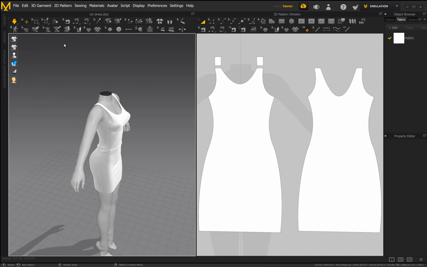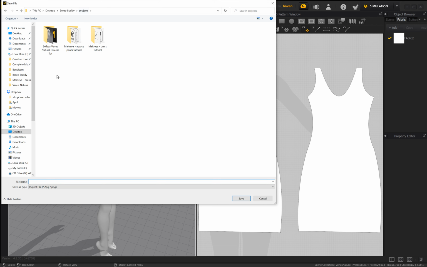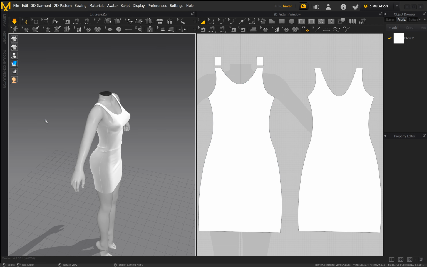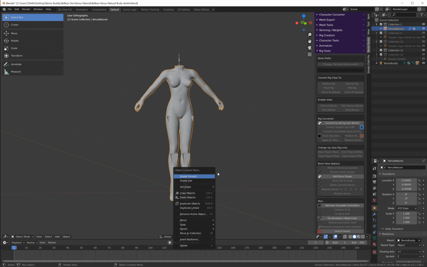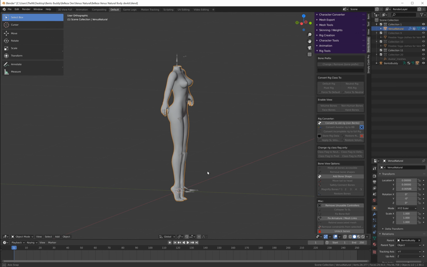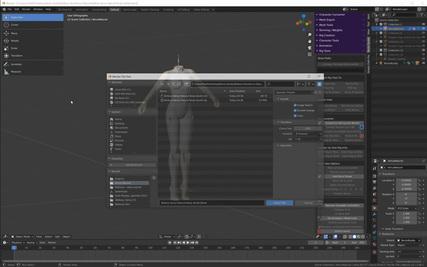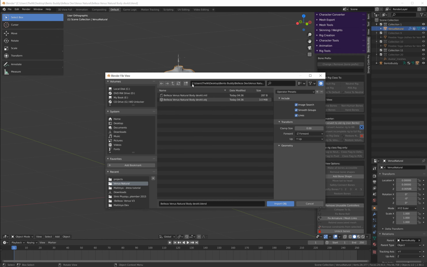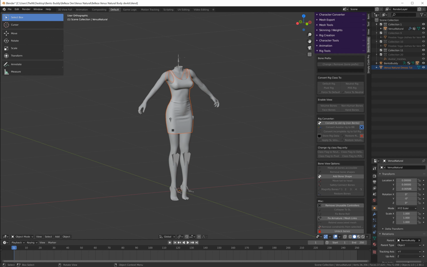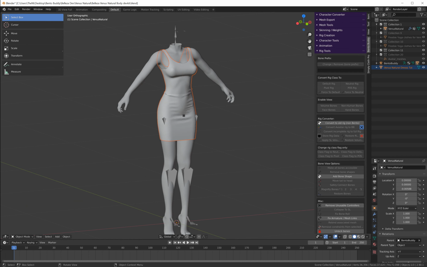All right, with that done, you can now go ahead and hit File and save the project here, and we can go to our projects, and you can see that I've saved it there. Now let's go back over to Blender with Venus in there. Here's the body. I can import the dress. I believe it's in my projects right now because I haven't gotten this set up yet, because I haven't done all the bodies yet. All right, so there it is.